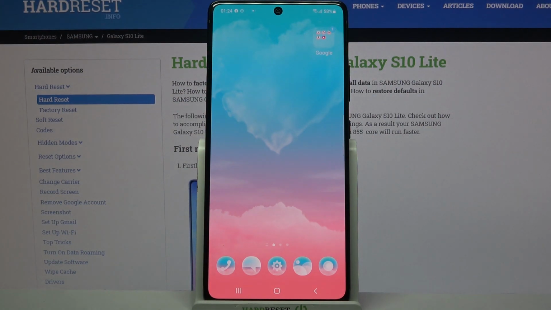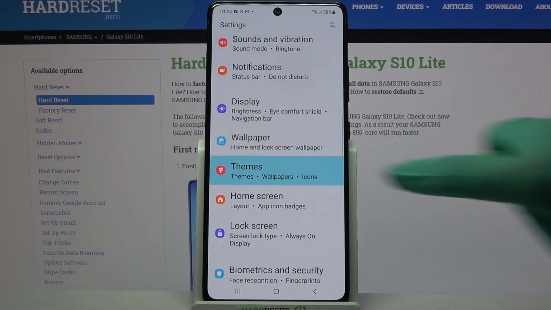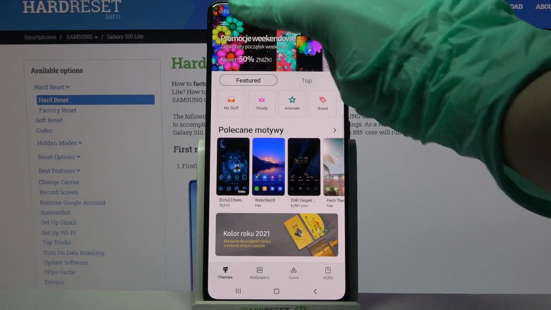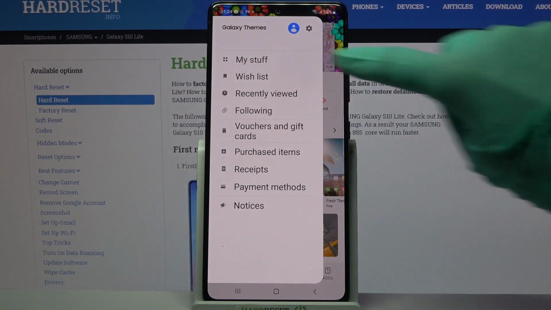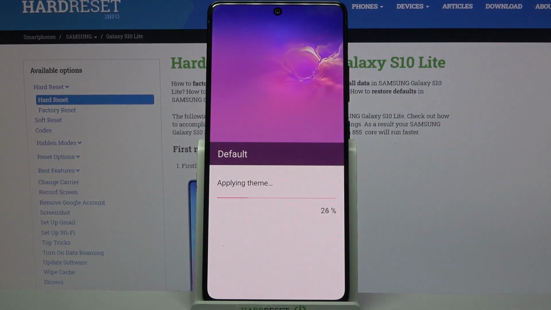But if you wish to go back into the default one, you can always go into settings, choose themes again, but this time click on the three lines at the top left corner, then choose my stuff and tap on default. Choose apply and wait again.